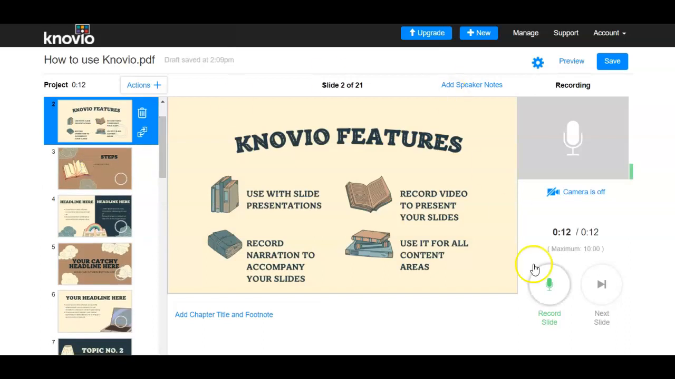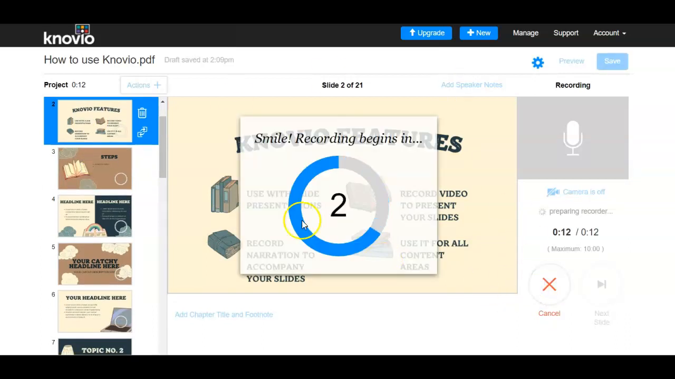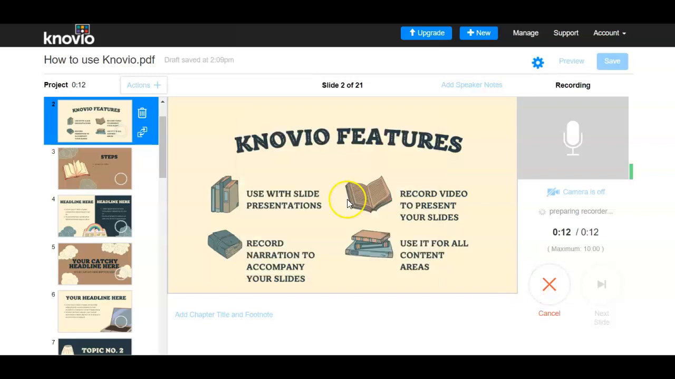So here I have an option. I can record this slide. Gives me a countdown. The great features of Knovio are that you can use it with slide presentations, you can record narration, you can record video, and you can use it for all content areas.